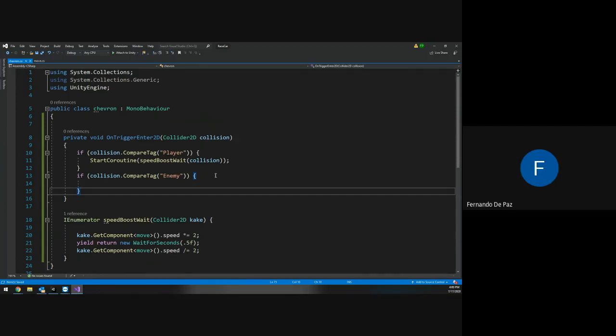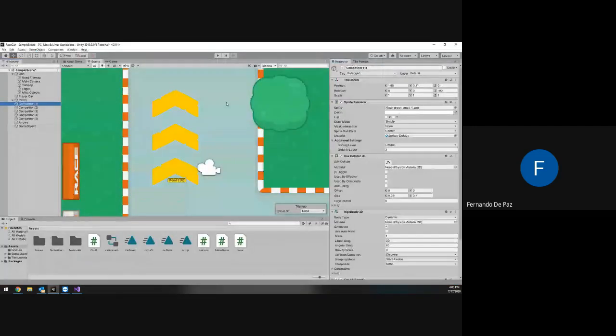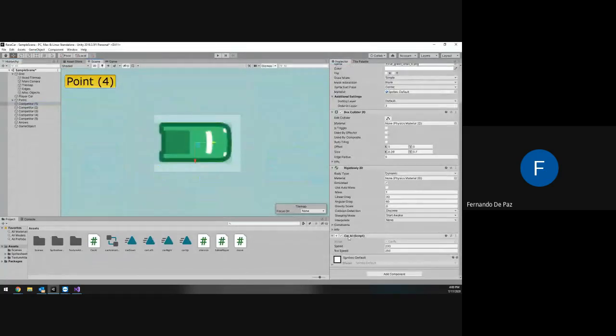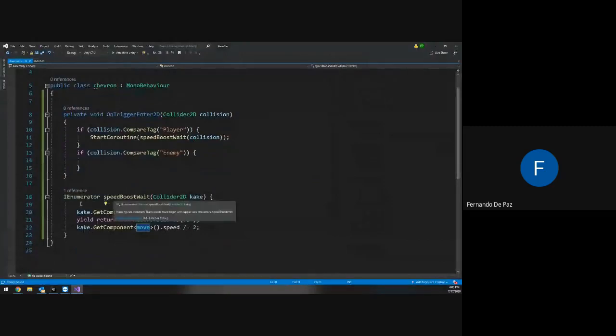Okay. So now the next thing we're going to do is here we're detecting if the player was detected, right? So what we want to do is make a separate function for the enemy. Because for the player, we're getting the component called move. The enemy, if I go back to Unity and click on the enemy, the competitor, I tagged them as competitor. This guy has a script called car AI. So we have move, and the enemies have car AI. That's where we have to make a difference.